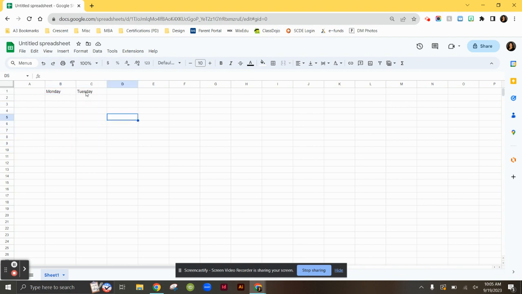But to get it to automatically do a pattern, you're going to select both of those, and it's going to read that those are days of the week. And this little blue button right here, if you put your cursor over it, it becomes a crosshair, and you can click and drag it over. So it's going to make that Wednesday, Thursday, Friday, Saturday, Sunday. Right? You see how it did that?